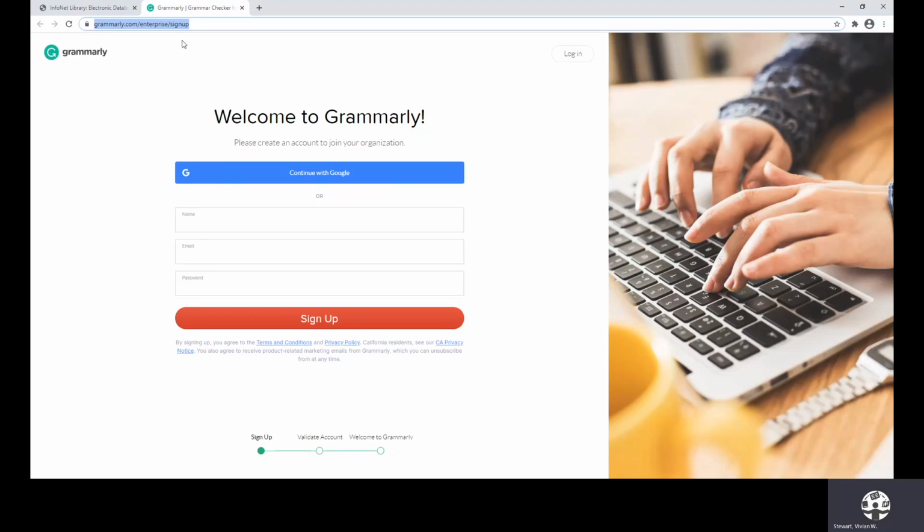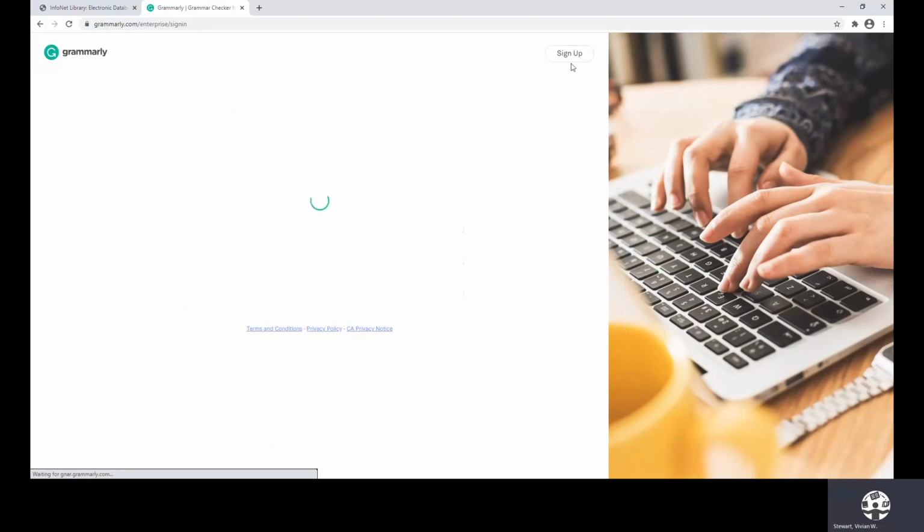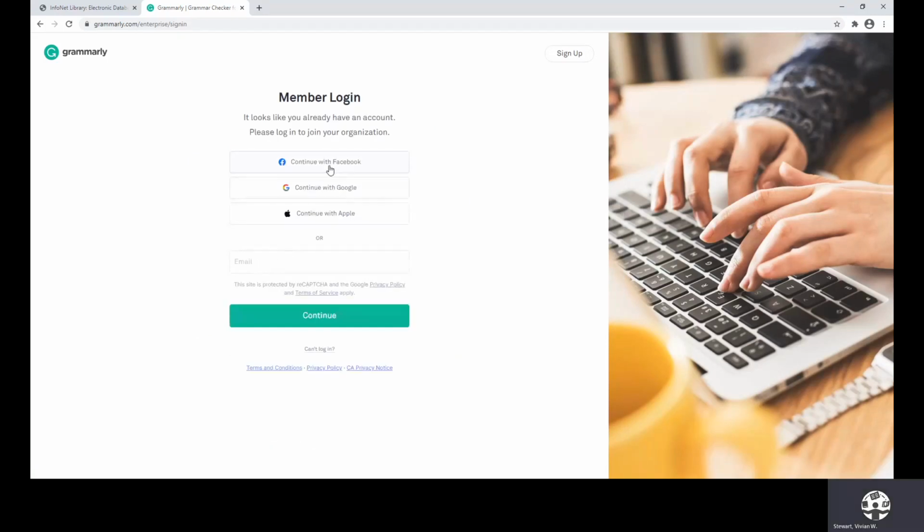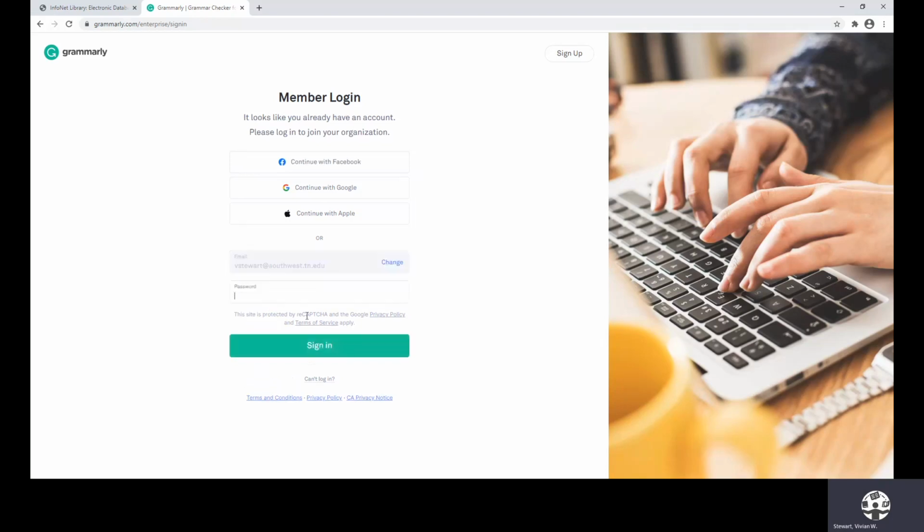Okay, so now for the demonstration. I am about to log in. I have never tried to use Facebook, Google, or Apple, and I'm not sure if that would even work with the type of account we have. But of course, I'm entering my Southwest email now. And select continue. And now it wants my password. And now sign in.